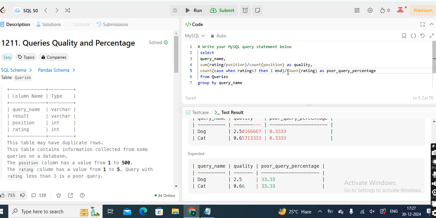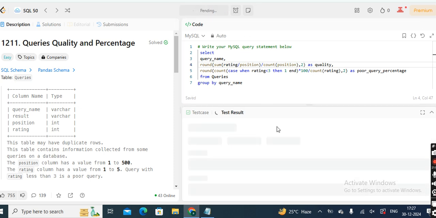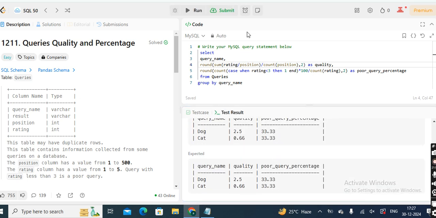Done now. As I have told you, this is in percentage format, so into 100. We need to round by 2, so round this figure also by 2. Similarly, we also want to round the previous thing to 2 places, so round this also to 2 and just run the query for the final check. Hopefully it should work now. Yeah, it's working, and I just submit this to do a final check.